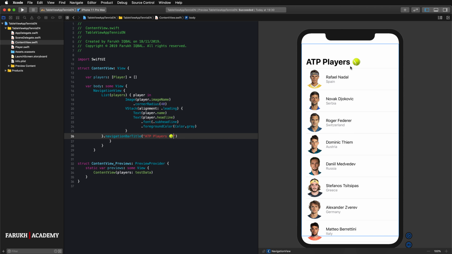Okay, and as you can see, we have a very nice navigation bar title. Next, let's set up the navigation button. A navigation button presents a destination, which is a view that presents on the navigation stack. Just like how we wrap the list in a navigation view, we need to wrap the content of the list with a navigation button as shown below.